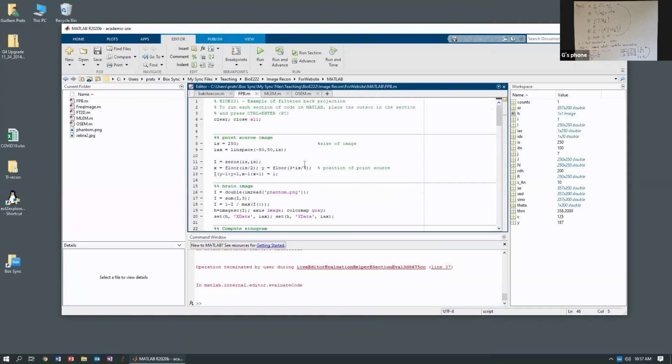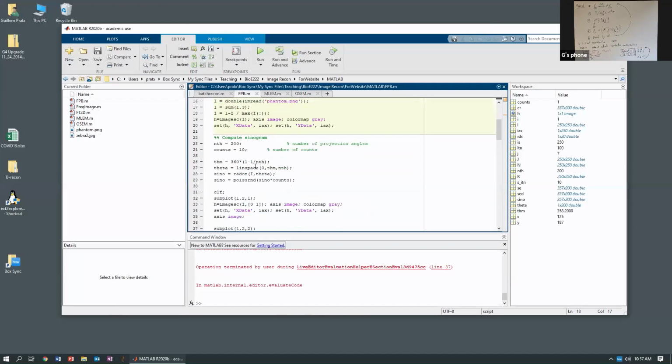Okay, so first of all, I'm going to show some examples. This first example is showing filtered back projection. We're going to start with the point source. This is MATLAB code, and I'm happy to share it through the website if any of you is interested. I'm loading a point source into the program, and then I'm going to come to the sinogram.